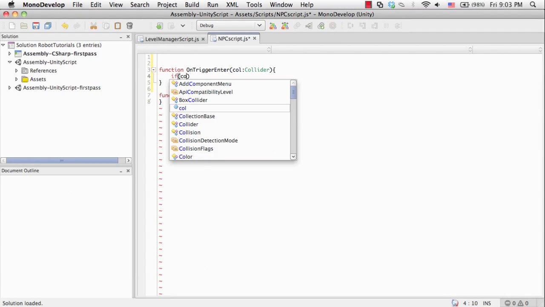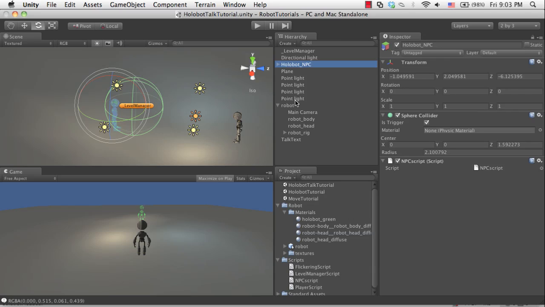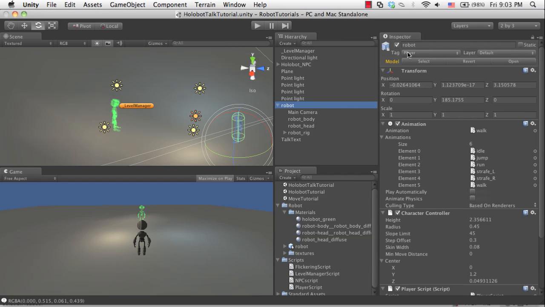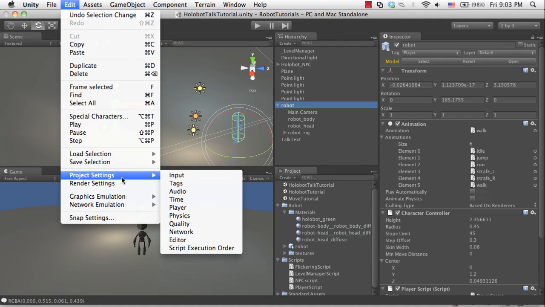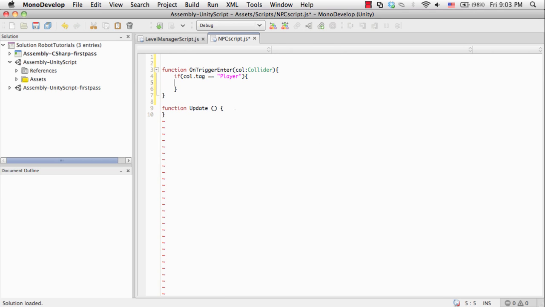So we can say if col.tag equals player, and remember the tag is the one that we set here, which you can set from edit, project settings, and then tags. So if that's him, then first of all I want to store his level script, because I want to make sure that the player can't move while he's talking, I'm going to disable this entire script and let this script take control of any user interaction and input.